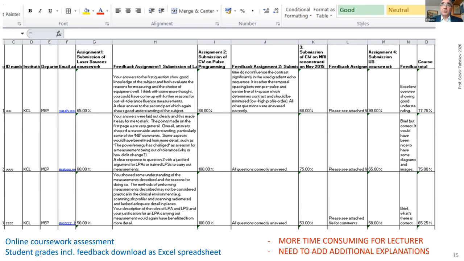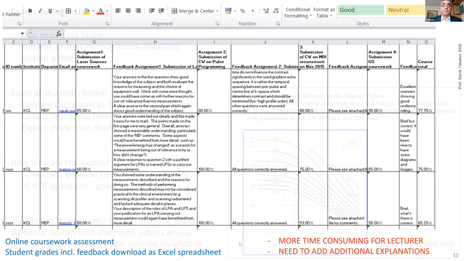Even though this is time consuming, if you try to include comments over a PDF file or over a Word file, it is even more time consuming. So with the Excel spreadsheet, we found that this is easier for us.